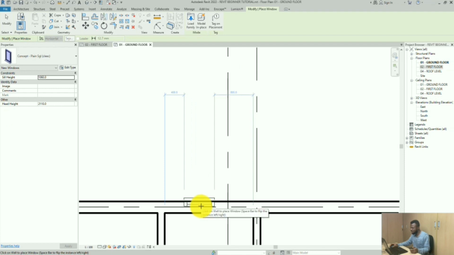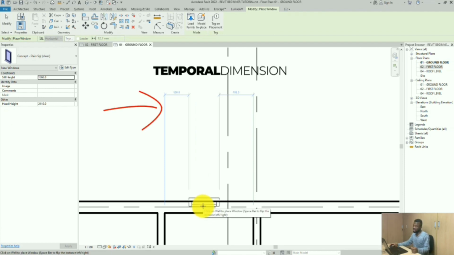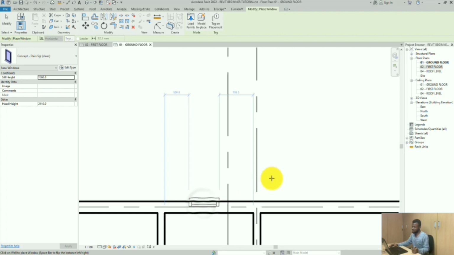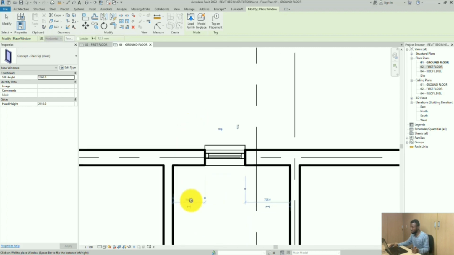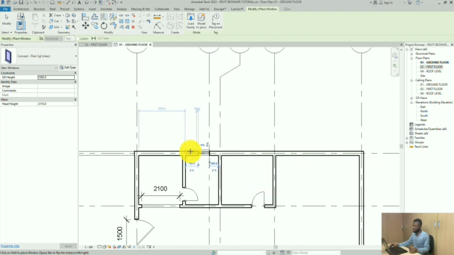As you can see, there are things I want us to notice. You see these blue dimension lines? Those are called temporary dimensions. They are here to help us place this window. When you click and the window is there, you can use these temporary dimensions. You can just click on one and add a specific number that you want. You can add 500 here and then add whatever you want over there. It all depends on what you want to do.